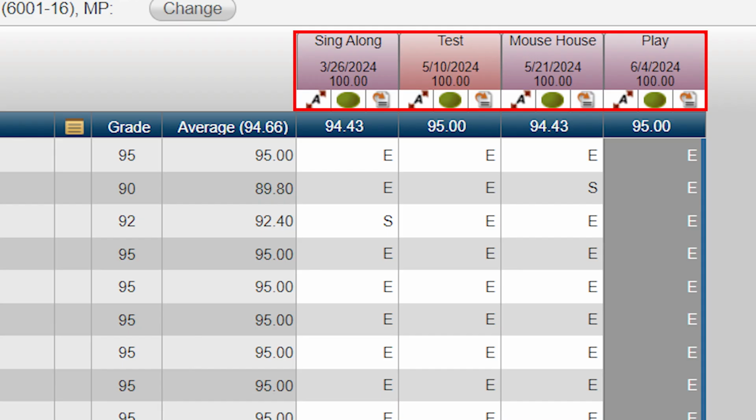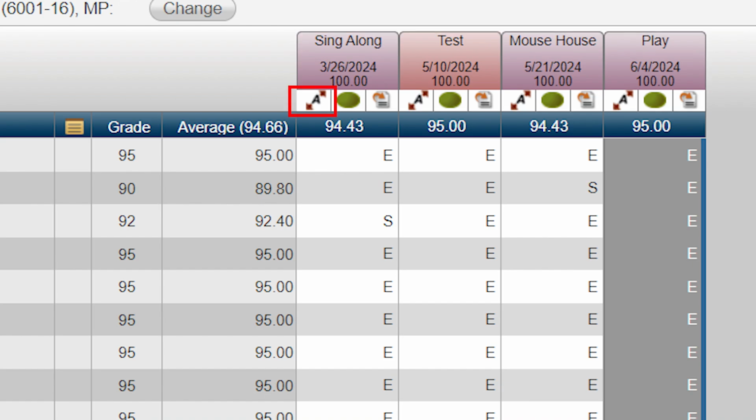Assignment header. The assignment header displays the assignment title, due date, and its maximum point value. The header displays in a distinct category color to help you identify the category for the assignment. To edit assignment details, click the assignment header. Assignment detail.